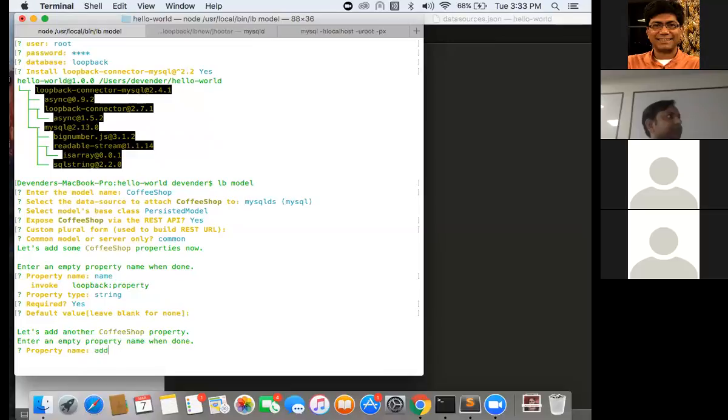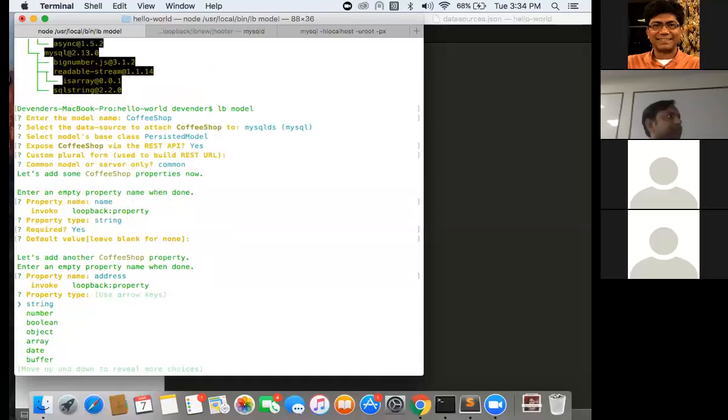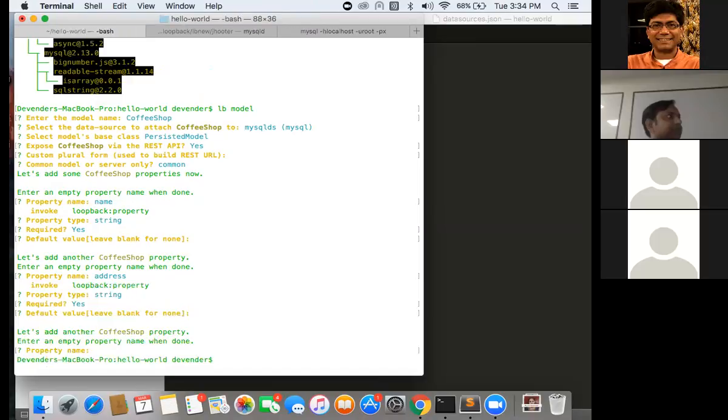Okay. So for example, in case after it's created, we want to change any of the properties, you can still do that. So that is another command where you say lb property. You can just issue that, and that will help you. So as you can also see here, loopback property. Right. So it is invoking loopback property here actually, and then you can specify, okay, address also should be string. Required, I would say yes, required, and no default value. When you are done with specifying properties, you can just press enter in the property name, and that's all. All right, it's all closed. Let's see what are the changes it has made.